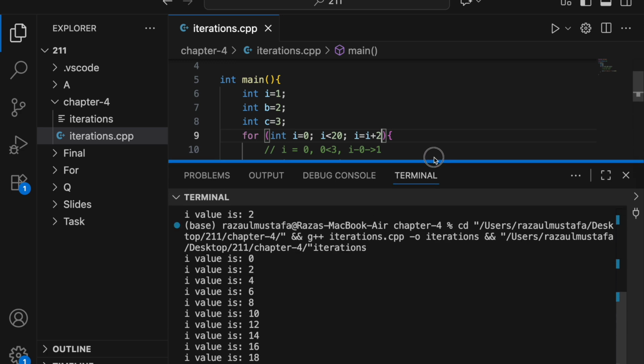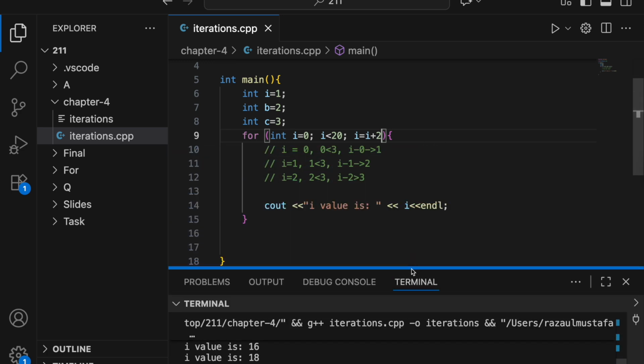You see we have 0, 2, 4, 6. So you can change this step based on scenarios. We select this step based on scenarios.